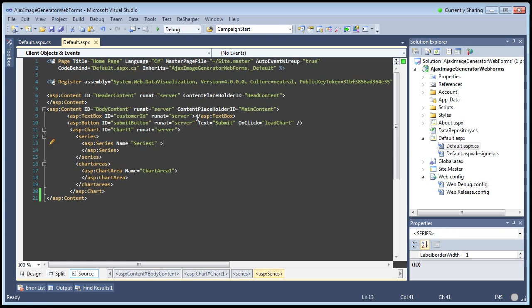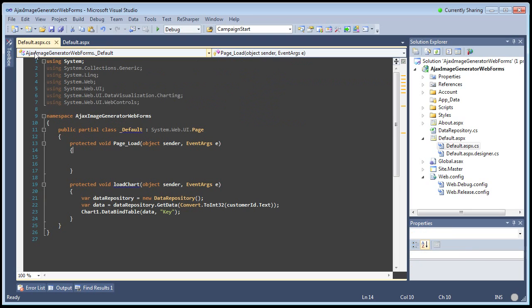If we look at the code, here we have just our text box and our button. And then we have the nice built-in chart controls that come with ASP.NET. And then when you look at our server-side click event, we're calling our data repository to get our data for our customer. This is usually a bad idea.